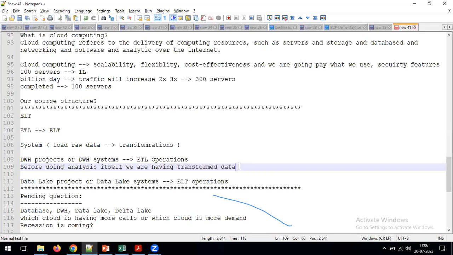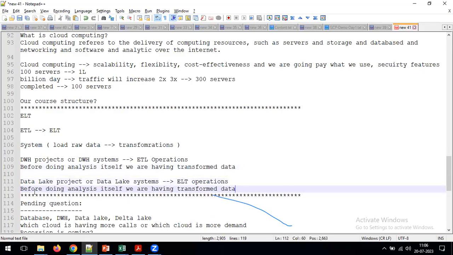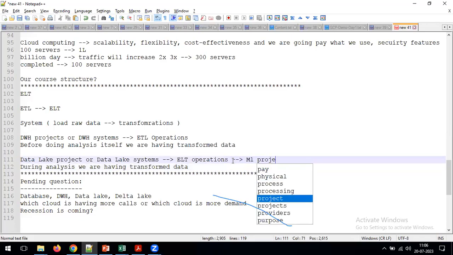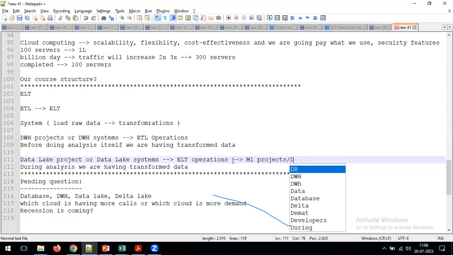But if you are going to work in data lake systems, here what will happen is, during the analysis of the data, we are going to perform the transformation operations. With that, our end users are going to perform the analysis. Generally, in real time we can see these kinds of data lake systems in ML projects, where data scientists are working.